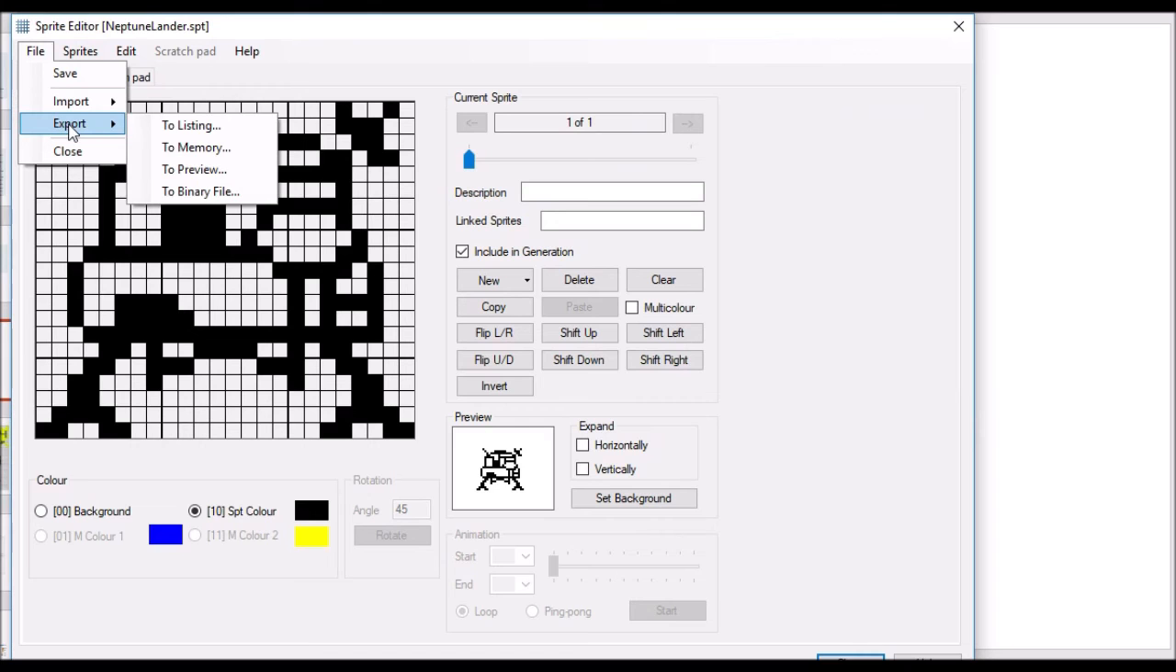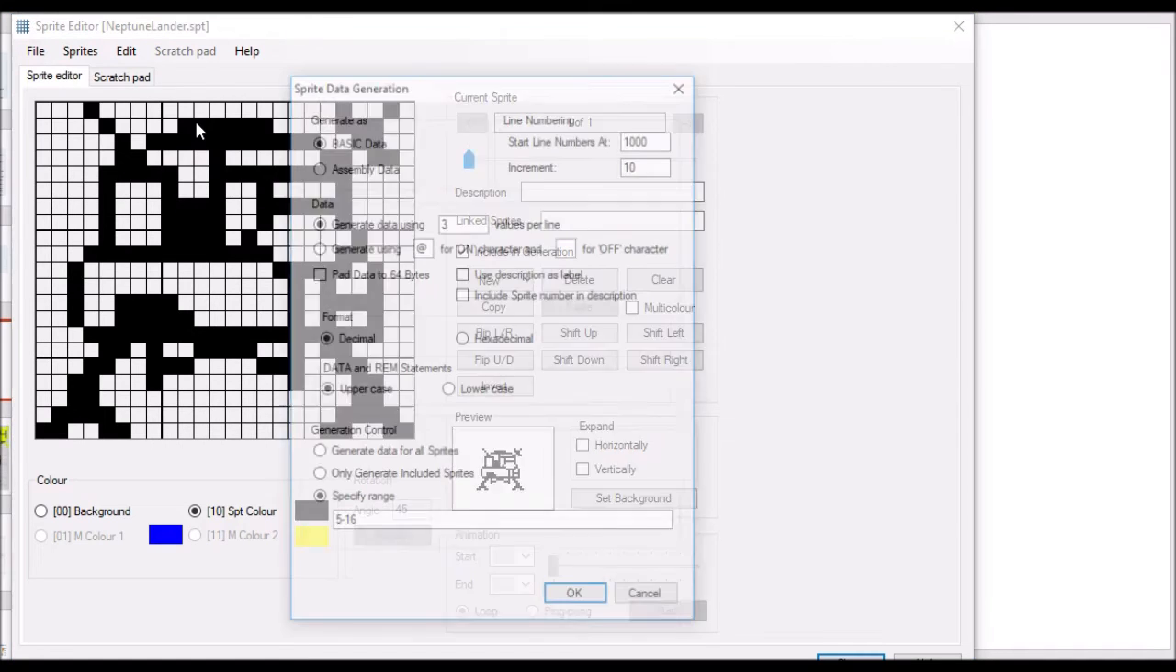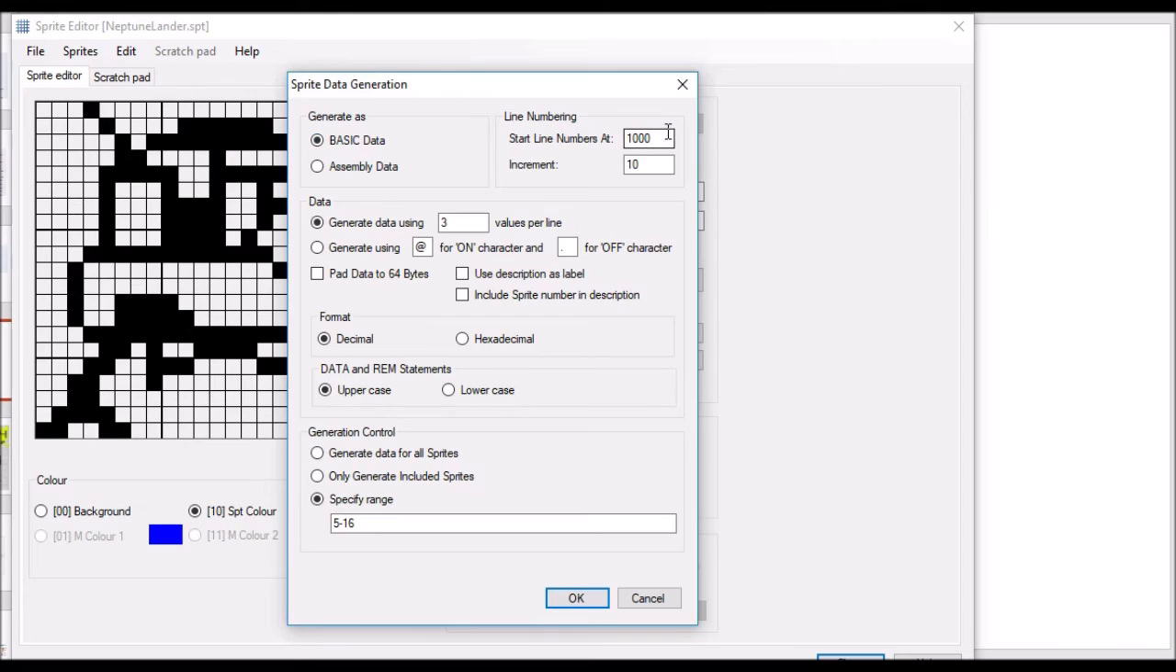So export, and we're going to say to listing. And so we're going to say basic data, start at line 1000, increasing by line 10. I'm going to put 3 bytes per line. It's going to be in decimal and uppercase. And we're specifying sprite 1 because that's the only one we've got. Alright, we could say generate only the included one, but we'll say sprite 1. So click OK. Oh, it doesn't like it. Let's do that then.